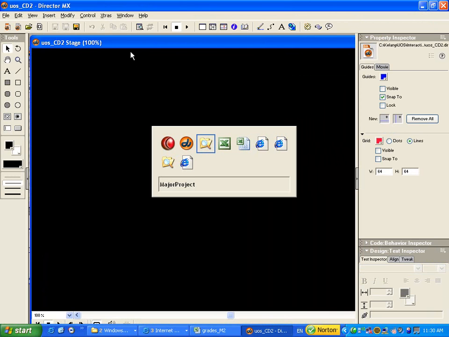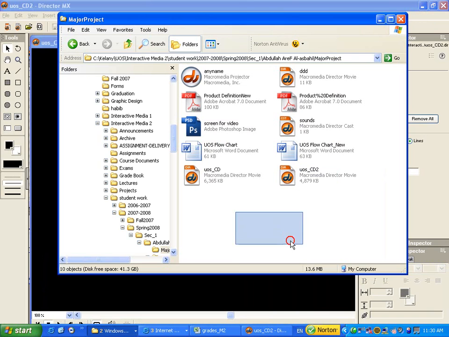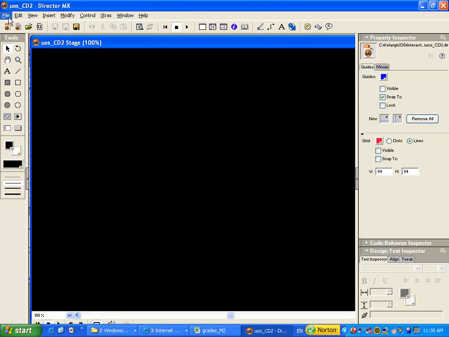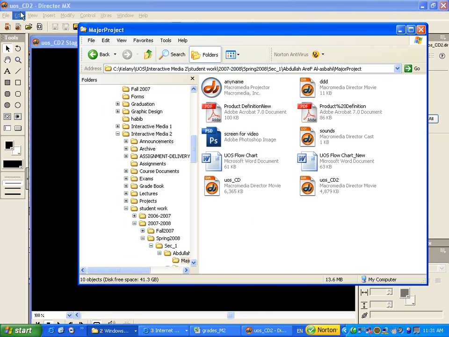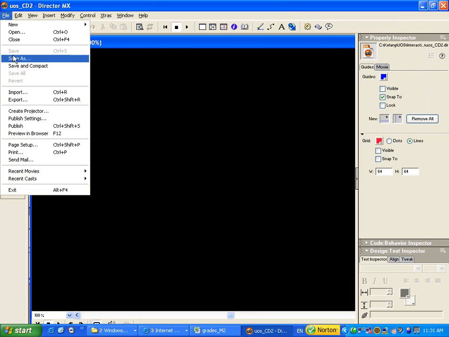One of the ways to publish is to publish an exe file. The exe file doesn't require anything else to play for the audience. It will be enough for the audience to run only the exe file, and there will not be any need for any extras or any supporting files. Simply, you can create a projector from Director using the command File, Create Projector.